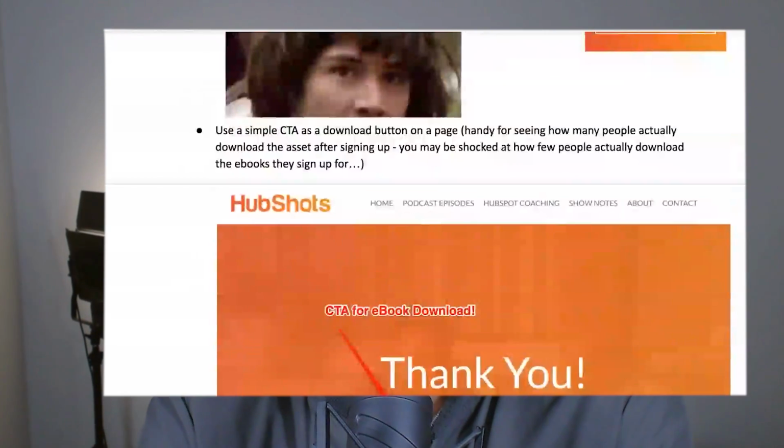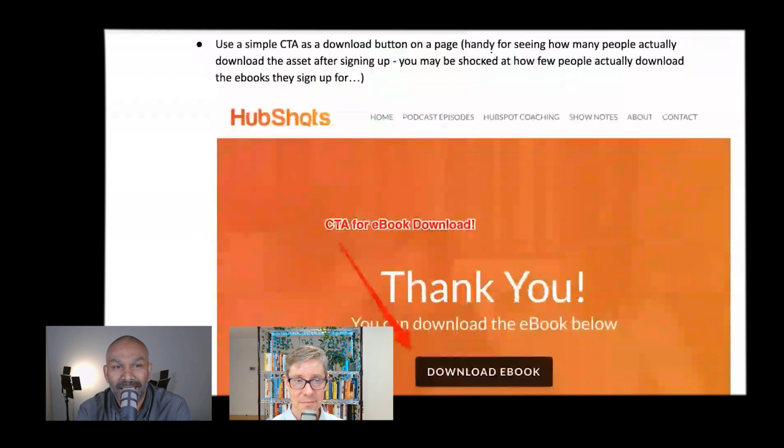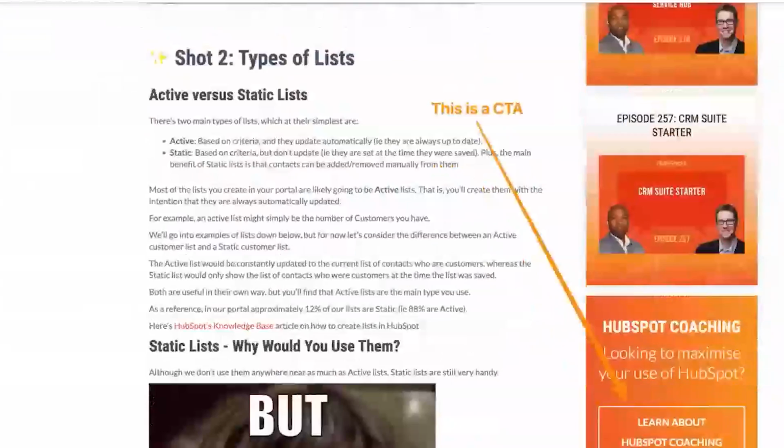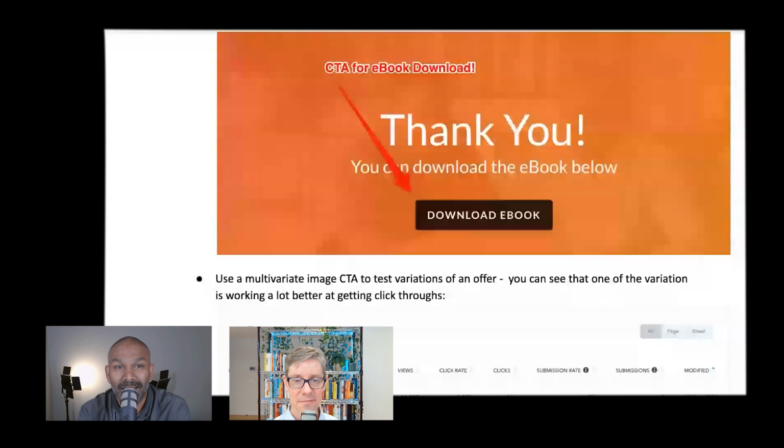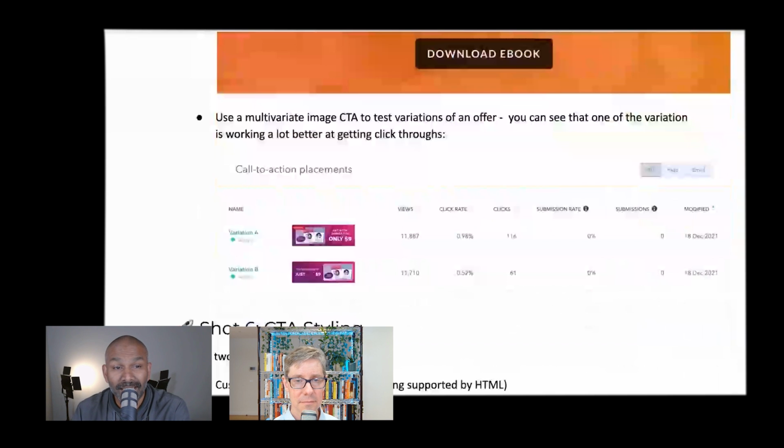All right. The next one, which Craig rightly highlighted to me, is using a really simple CTA for a download button on a thank you page. This is very handy to know if people are actually downloading an asset after signing up. As Craig says in his show notes, you may be shocked how few people actually download the ebook they sign up for. Using this CTA will help you understand if that has happened. So it's well worth the effort to replace it with a CTA to understand the effect of your download.